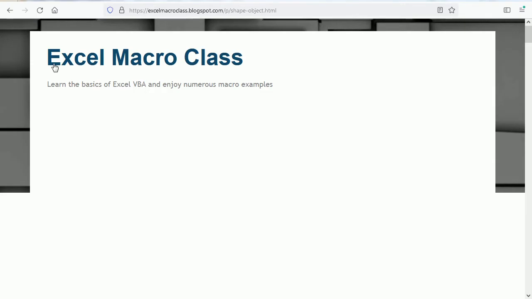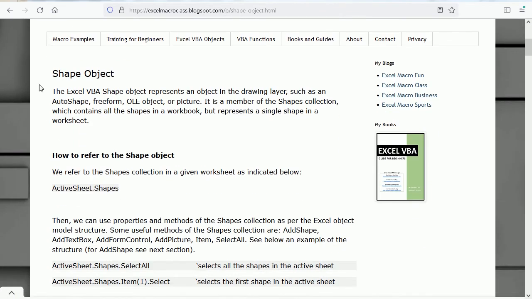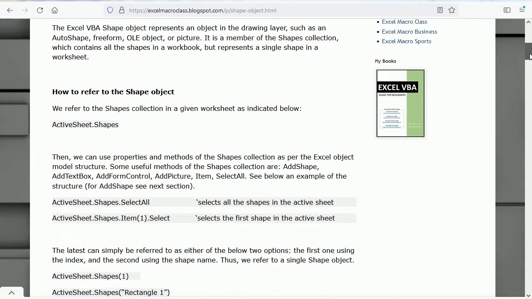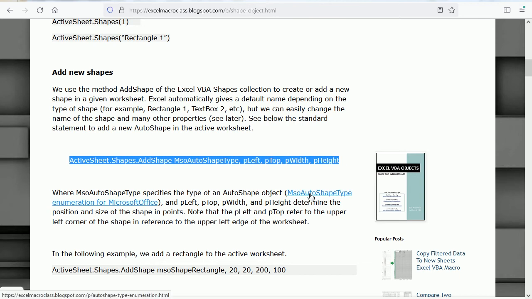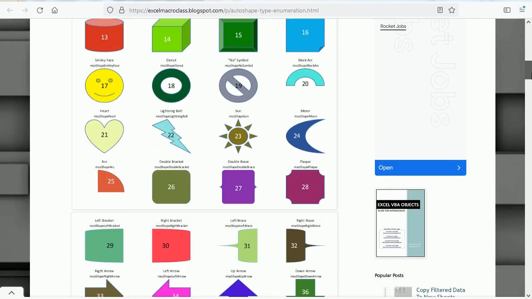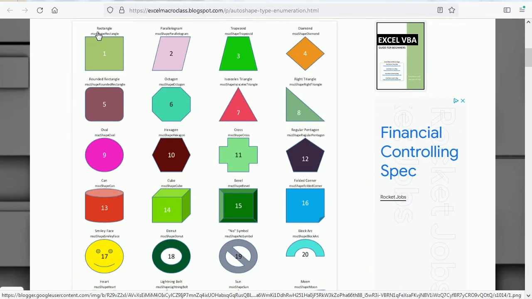Or you can get a visual of the objects actually in my blog, Excel Macro class. If you go down to the shape object under the Excel VBA objects, and then you navigate to add new shapes, you will find here the structure to add a new shape. And then if you follow this link, you will see the MsoAutoShapeType Enumeration, which shows you how the objects actually look like, and you have here the name and the value. And the name always starts with MSO, which is Microsoft Office, because this list applies to all Microsoft Office applications.